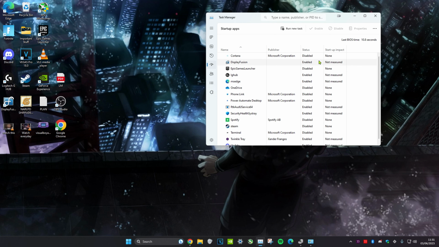turn on your computer. So for example, if I don't want Logitech G Hub to open up, I will click on it and then I'll click on disable. And then it won't open up when my PC starts. Instead, I have to manually open it.